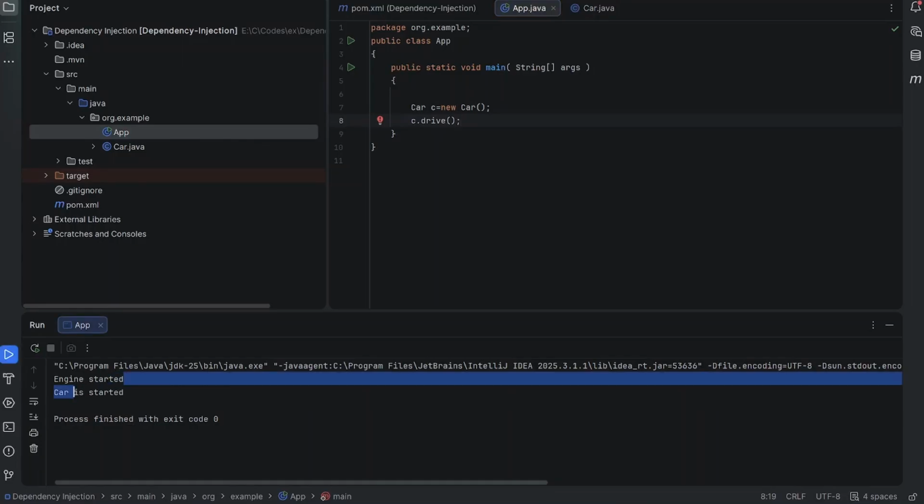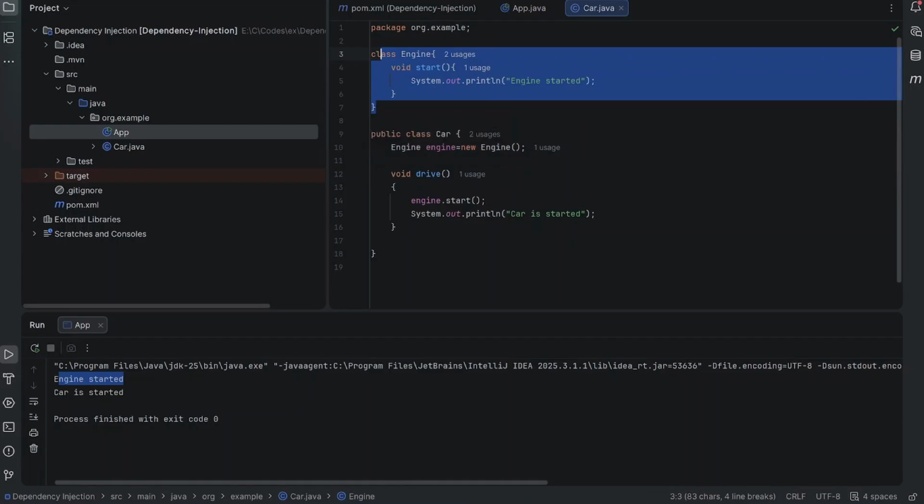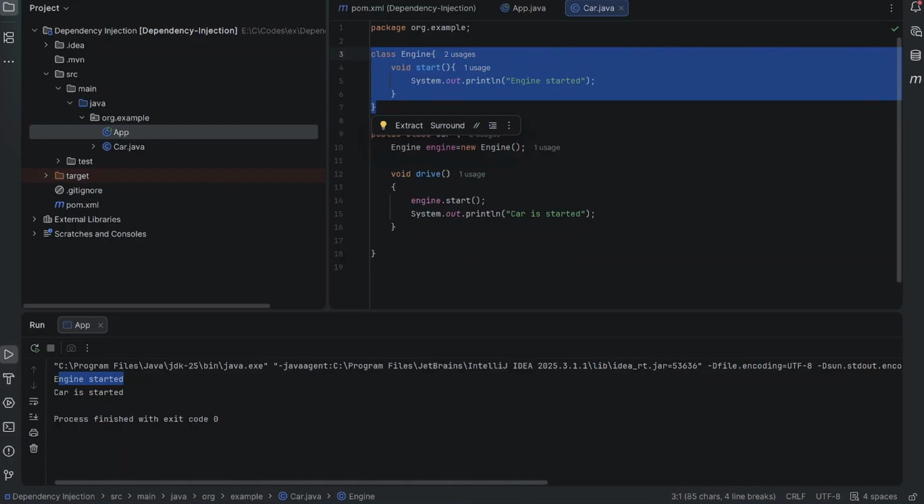So now the engine is started and the car is started, so it's working fine. Basically we have a car class and an engine class, and the car class is dependent on the engine class. So the engine is the dependency of the car, and here the car itself is creating its dependency, that is the engine class. So there is tight coupling between the car and the engine. So why is tight coupling a major issue?